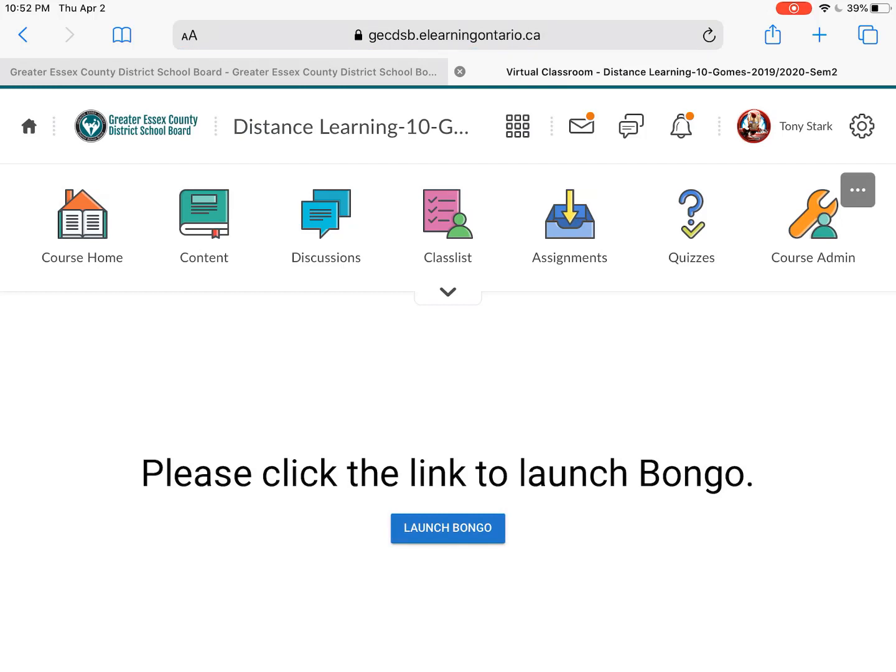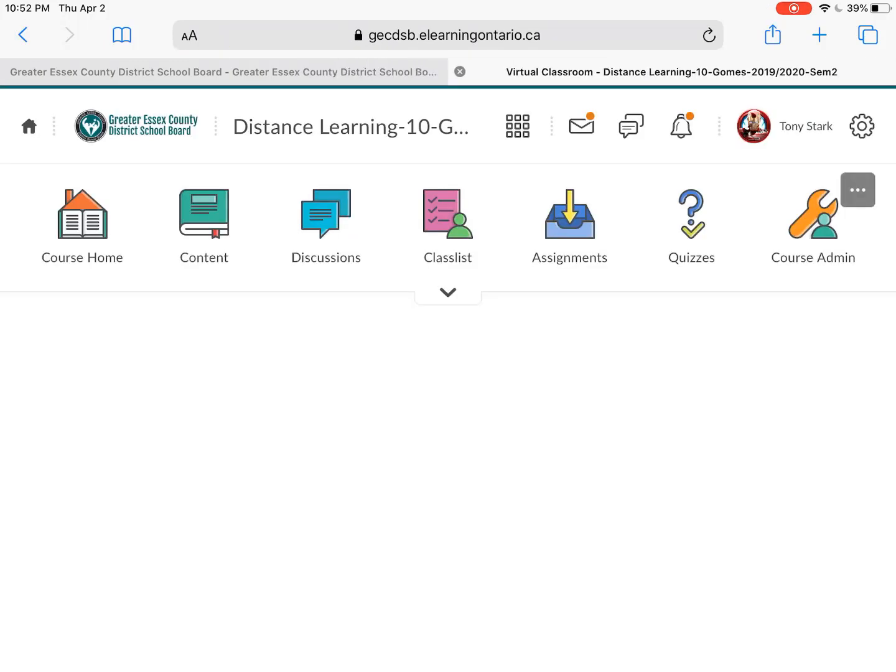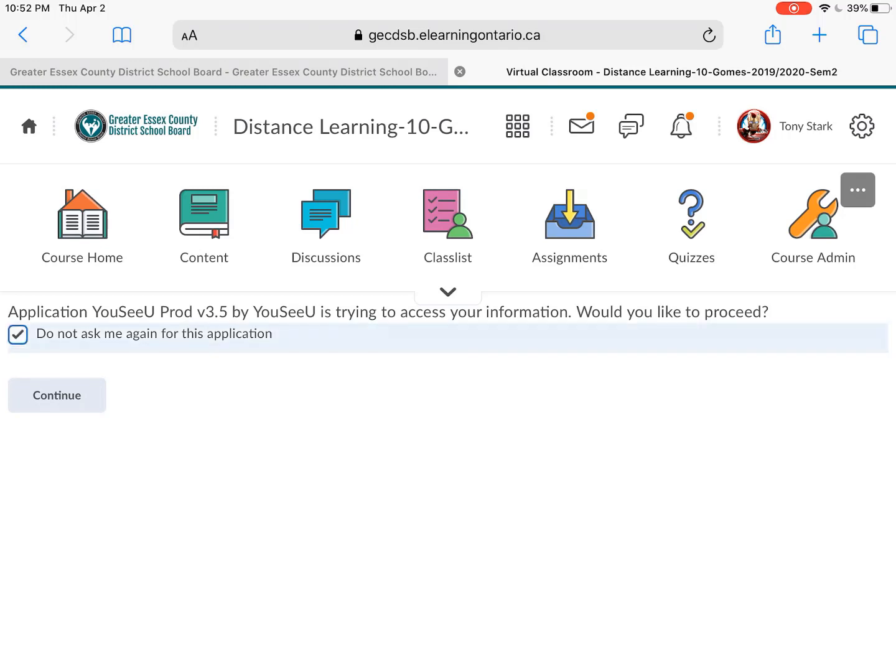Virtual Classroom allows you to have a virtual web meeting with your class. It works much better on a browser. So I'm using an iPad right now. I'm not actually sure if this is going to work when I select Launch Bongo.